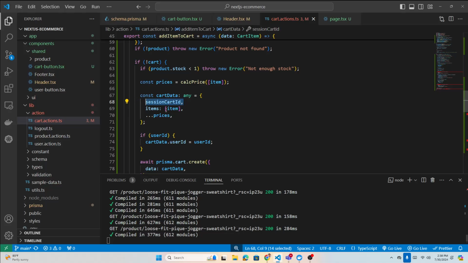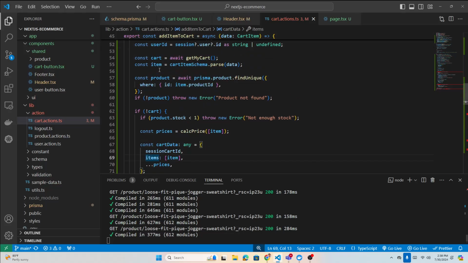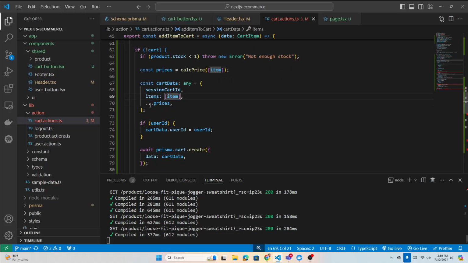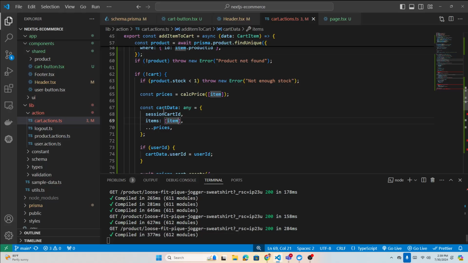Let's get that session ID. You have items now, right? These items will be what? The item you just received here, the data, right? This item. So that will be the array, right? Inside the array, you're adding the object. That is all, okay? This items is the array of objects. So you just enter one item, right? And then prices, you just spread the prices here, right? So prices has total price, all the prices. This price is done. So this is ready. The data is ready now, right?